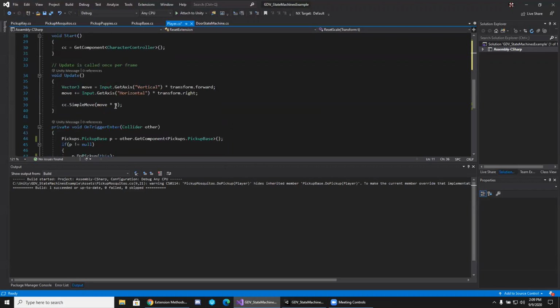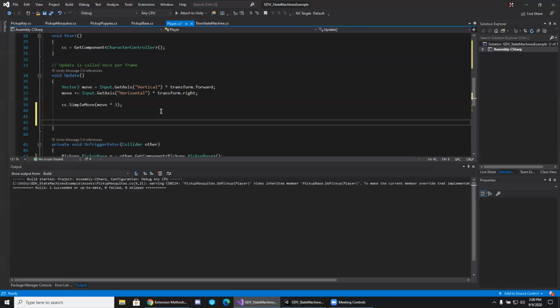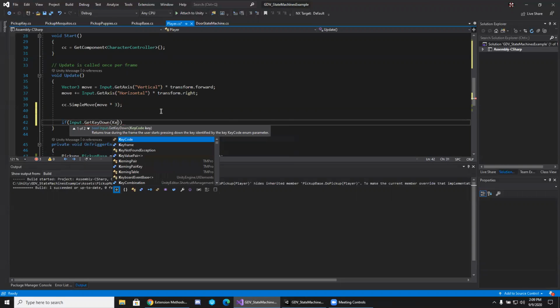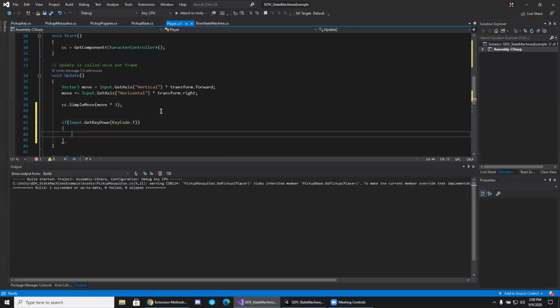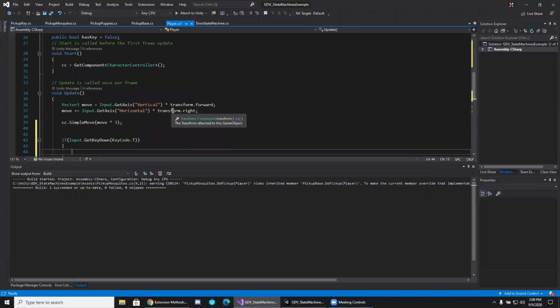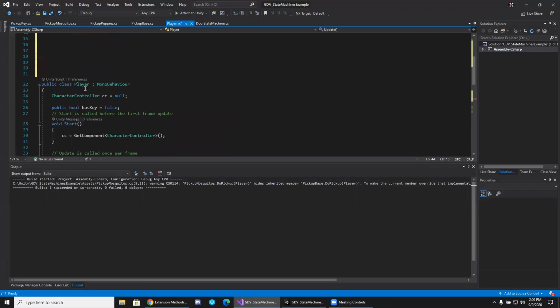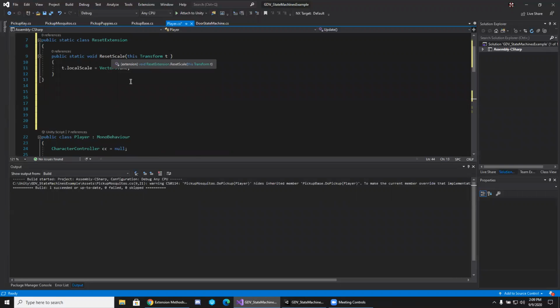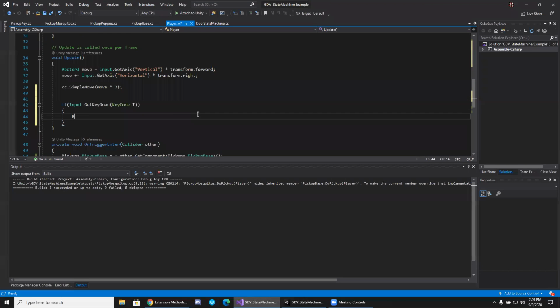Then in our player, let's say we had some sort of button press to do this. If Input.GetKeyDown, KeyCode, and let's set this to our T key. When we press this, let's try and have our player actually call this reset scale. So let's see, reset scale.